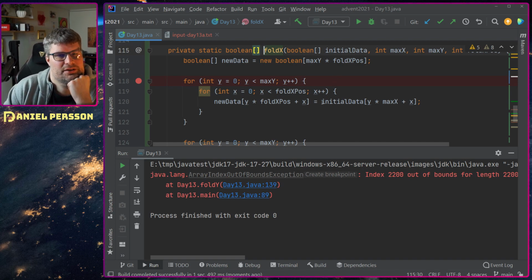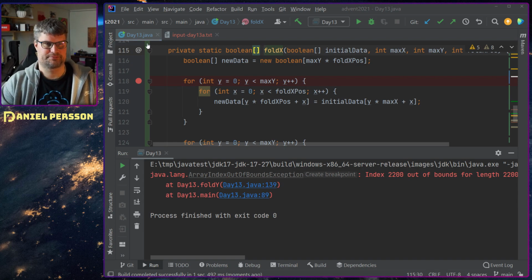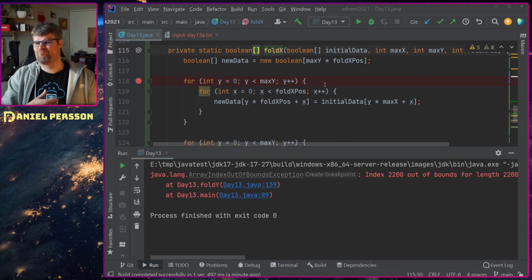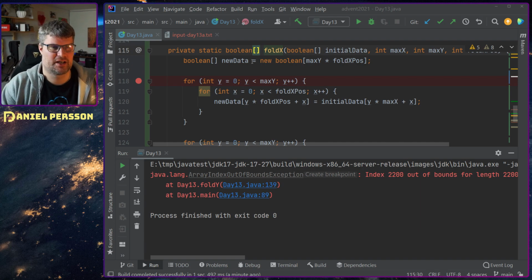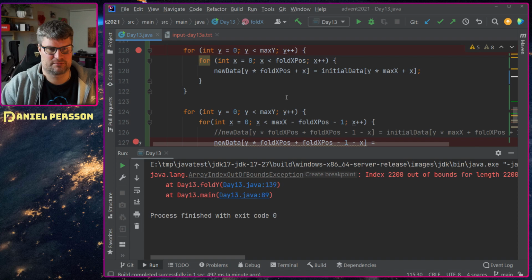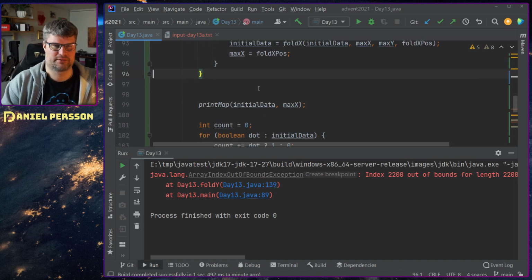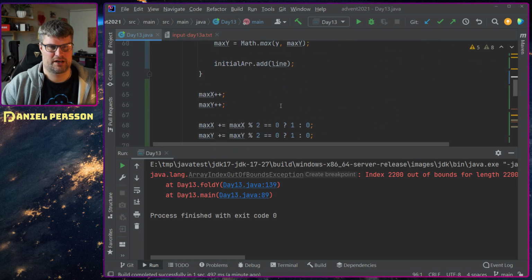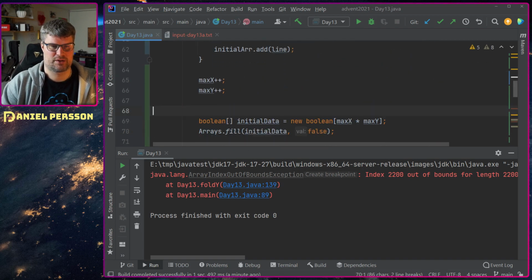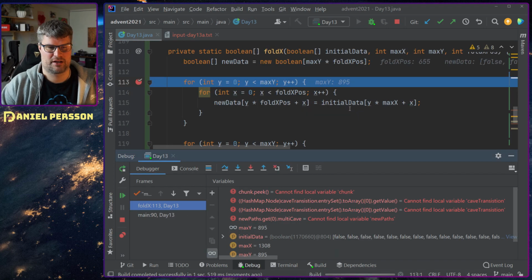Yeah, because we haven't changed the initial data size, of course. So, can we go back and remove this thing here and have it without this extra? Is that a thing we can do?